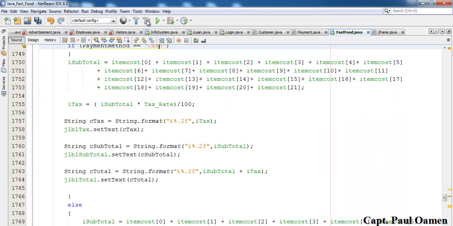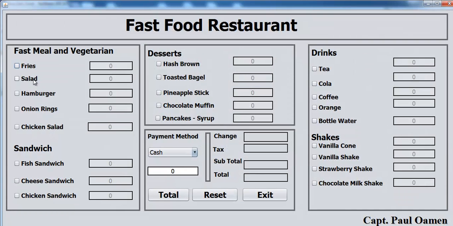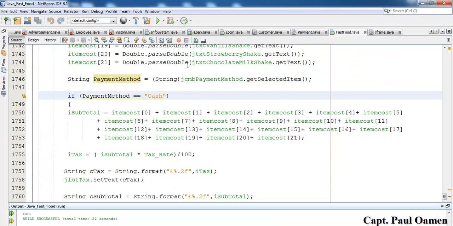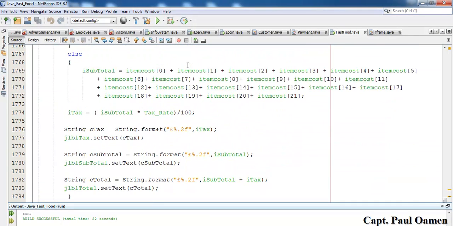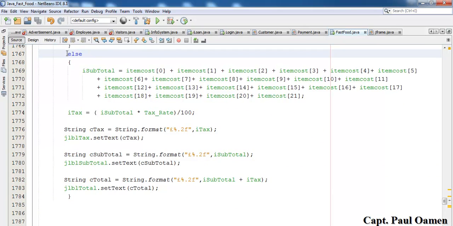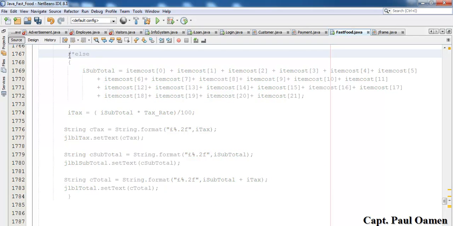So let's try this out first before we continue. Run that now. And in here, let's make a selection. I'm not going to select cash. If I select cash, that should work, right? Even if I select this, it will also work. But supposing I don't have that, let's take off the else for now. See where I have the else statement. I think I'm just going to comment it all out. So the else is not going to work.